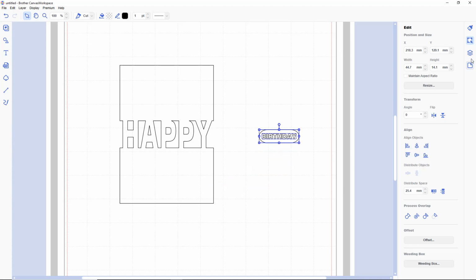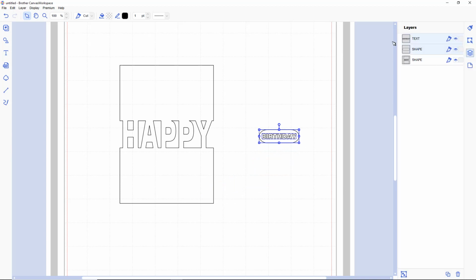I'm going to go into my layers menu. Okay, so we're going to call this front, because it is the front of a card. I'm going to call that cutting, because that's going to cut out that shape. And this is birthday. I do like to name my layers into things that I can understand.